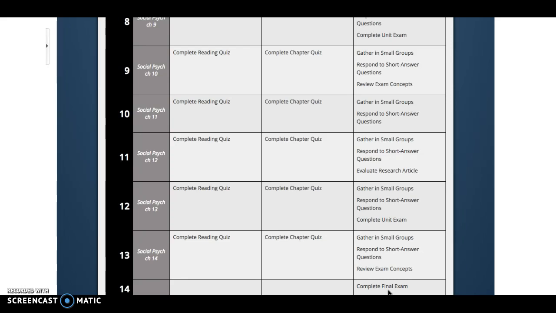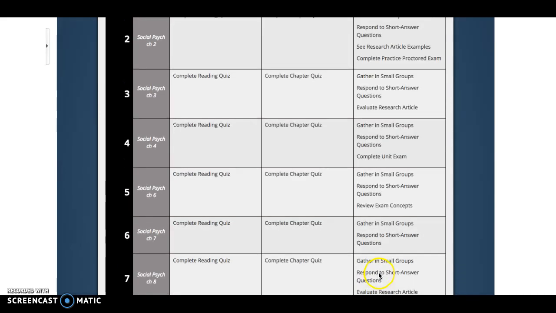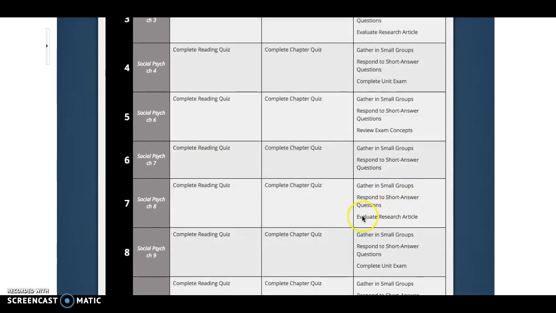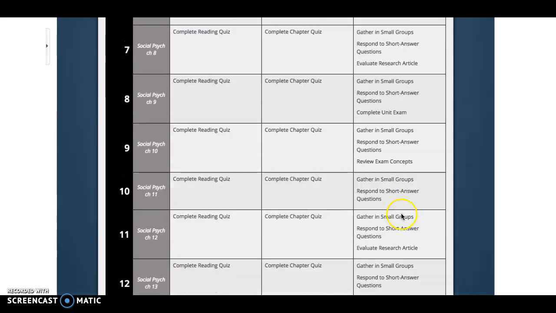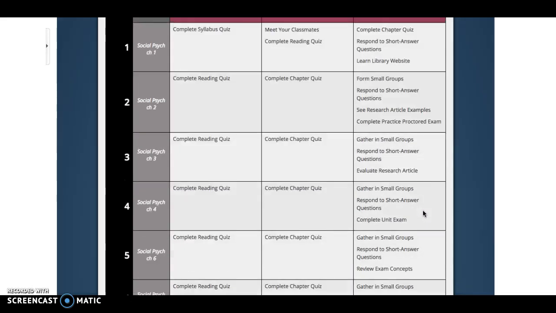It'll have a short little section covering this last chapter, just a few questions on that, and then it'll be cumulative over the rest of the semester. Okay, and then again with the repeating schedule, the week before each exam, you'll evaluate a research article, and then you'll evaluate a research article here. So you can see how it's the same schedule throughout.